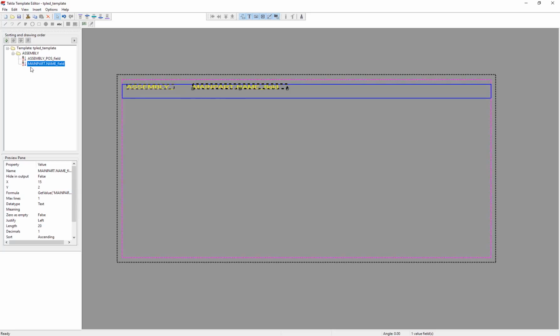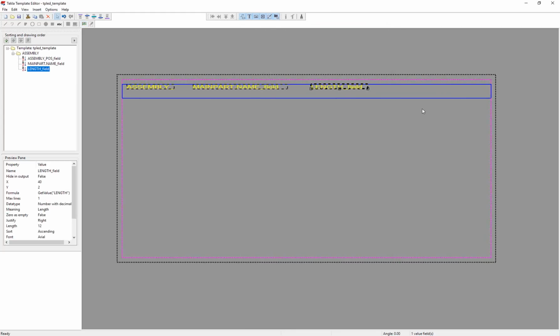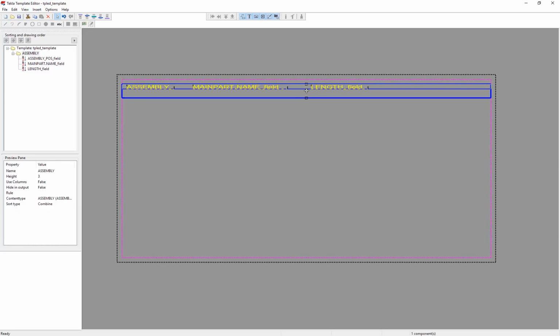Name, I don't really care if it's sorting or not, but the assembly position is going to govern because it's there first. If I were to drag main part name up, then main part name would be the sorting factor, but I wouldn't want to do that. And then we'll bring in something like length, right? So we'll do the overall assembly length. You can add all kinds of other information here, but again, we're just keeping it simple. And I'm going to make this row tight to that information.